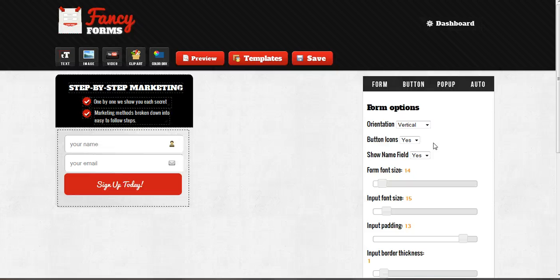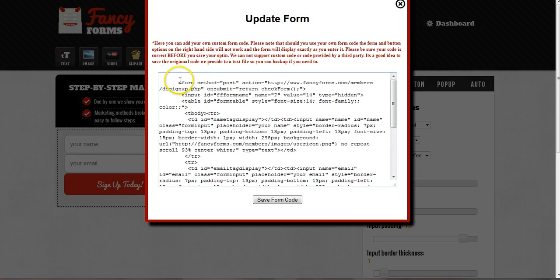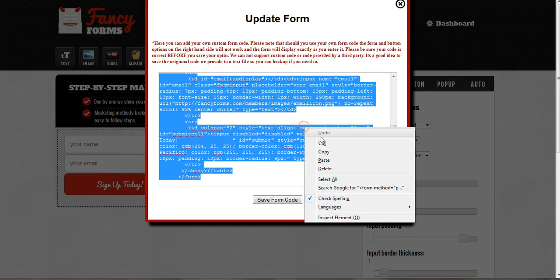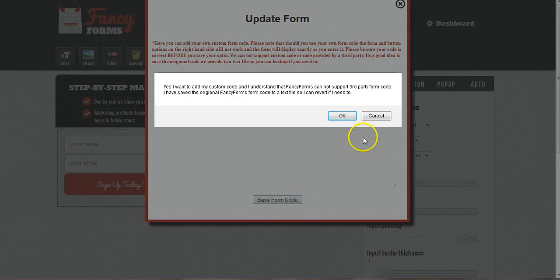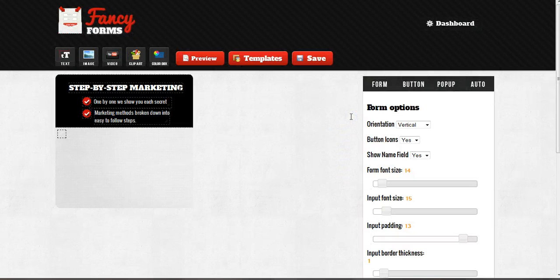Another option for this is actually you can then just get rid of the form. So you can use this just for some type of pop-up if you want. For example, you can go ahead and right-click on it and cut out the code, click Save Form Code, and then completely get rid of the opt-in. And that way you can use Fancy Forms for something other than opt-ins. Perhaps you don't want to have an opt-in. Perhaps you just want to have a link.